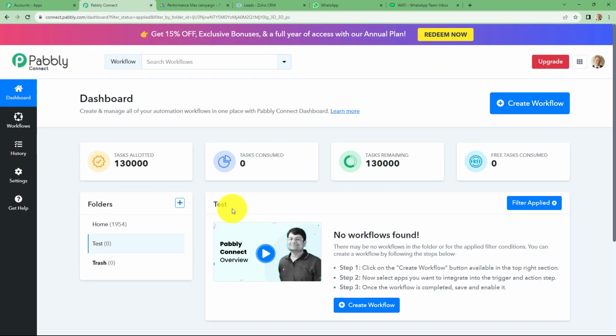On this dashboard, we can find all the workflows which we have created, and we can even create multiple folders on this dashboard in order to save our workflows. So as you can find, I have two folders here. In this home folder, I have saved a lot of workflows. Okay, so in the same manner, you can create multiple folders and save your workflows accordingly in them.